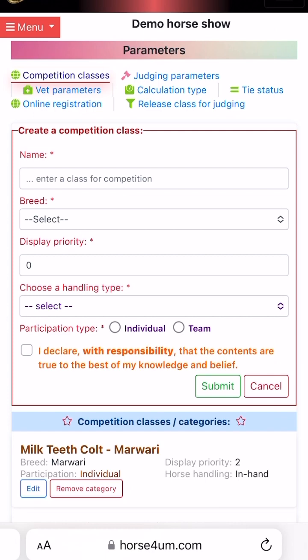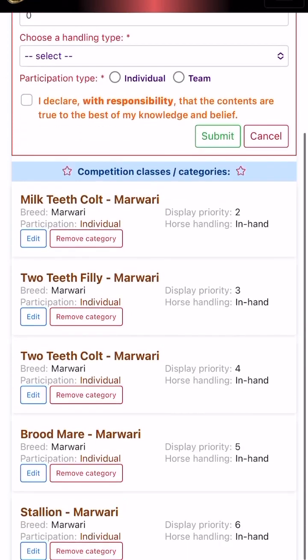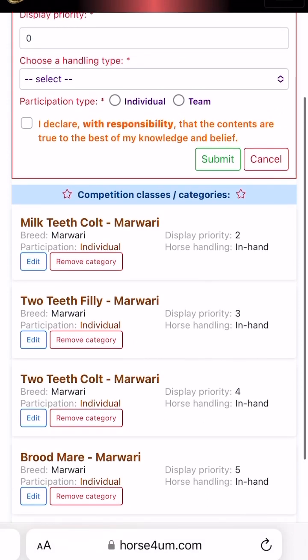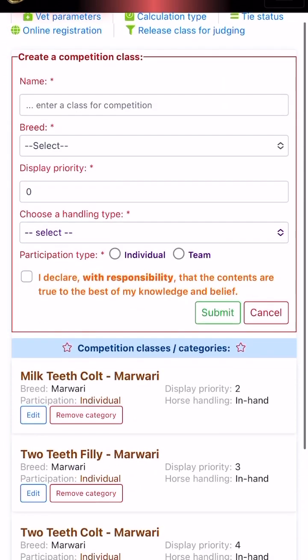Let's start with competition classes. I have already created some competition classes to demonstrate to you. I have created milk teeth colt Marwari, and against it you see display priority 2. Below that is two teeth filly Marwari, display priority 3. Then two teeth colt Marwari, display priority 4. The role of display priority is that if you have created more than one classes, the display priority will decide which will be displayed first and then next. Here I have not put anything with priority 1 so that I explain it practically.